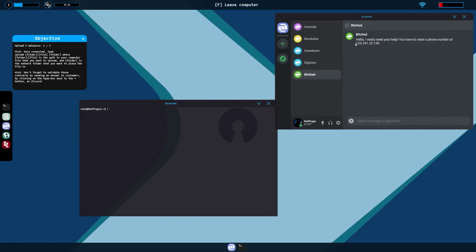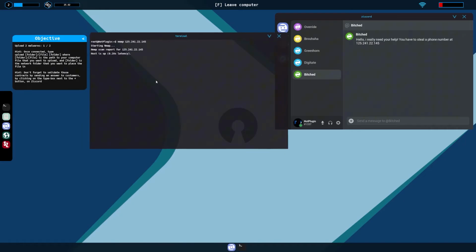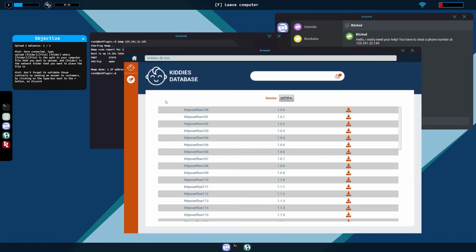I have to copy the IP address. Come here, type nmap and the target IP address, and wait for it to find the port, the service, and the version, and then use an exploit on this one to hack and steal the information that they need. As you can see, it's port 445, state is open, it's SMB, and the version is 113.